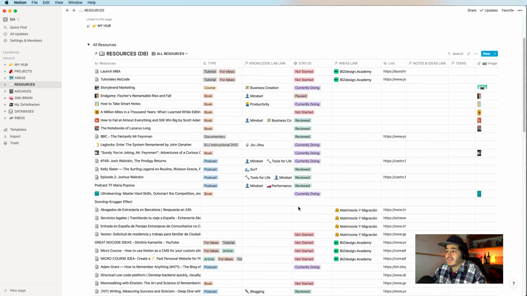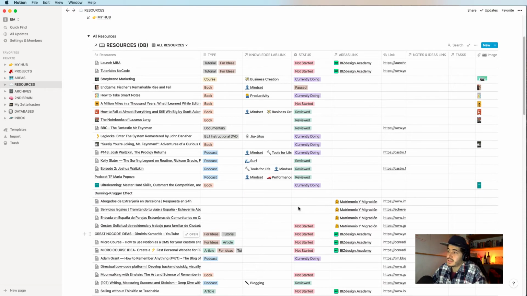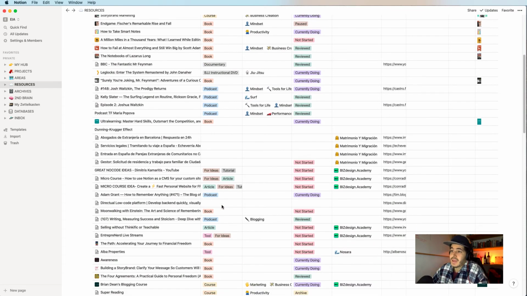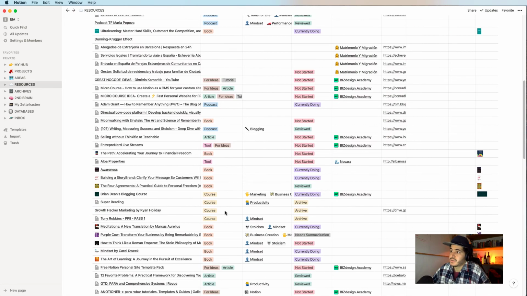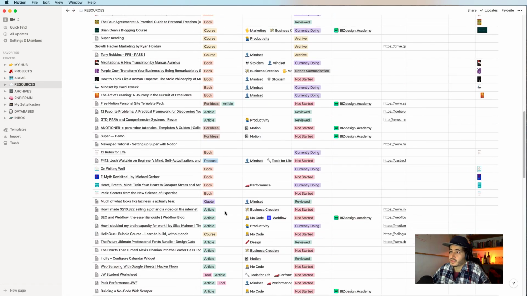I have things related to this area, I have things that aren't related to any areas. For example, these are just books that I'm reading or I want to read, or podcast episodes, or pretty much anything that isn't related to areas, just related to knowledge labs. That's the magic of the resources database, is that you can basically input anything that has value for you, or that you think is going to have value for you in the future, and you can put it here.